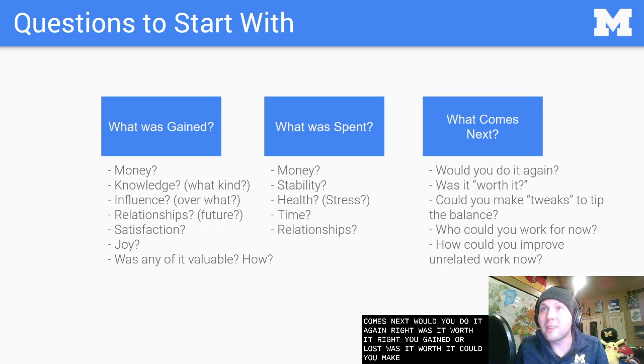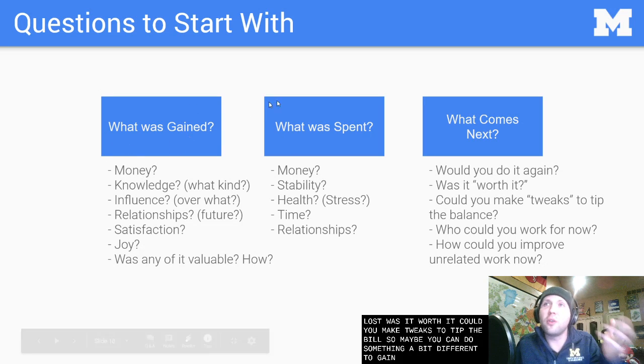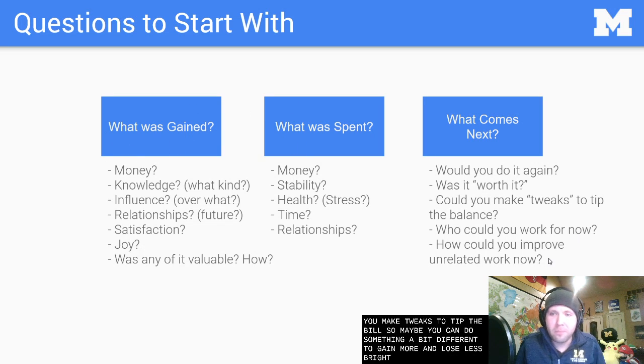Could you make tweaks to tip the balance? Maybe you can do something a bit different to gain more and lose less, right? Who could you work for now? How could you improve unrelated work, your workflow? How can you become more efficient and happier when you do this stuff, right? It's worth thinking about, and this will help you iterate, asking these questions.